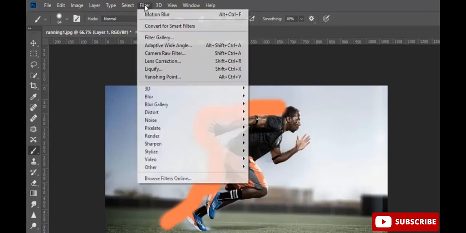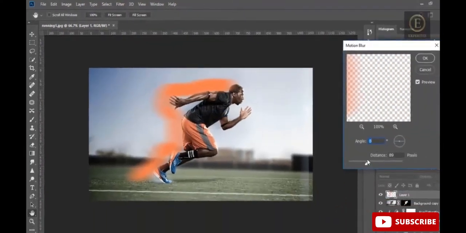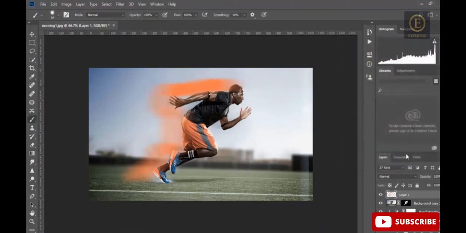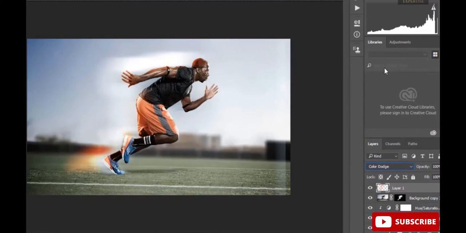Now we add a motion blur, we save, and we change the blend mode with color dodge. This is what we were looking for, a wallpaper with lighting and superhero effects.